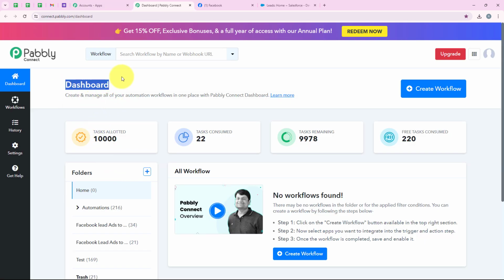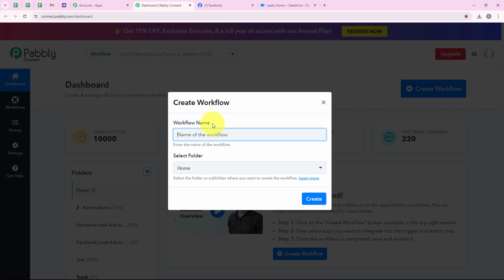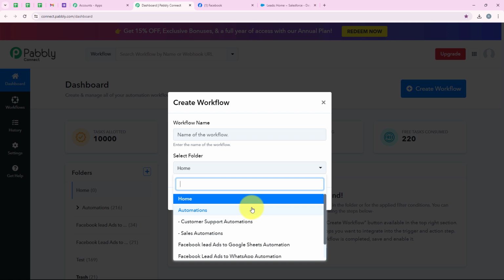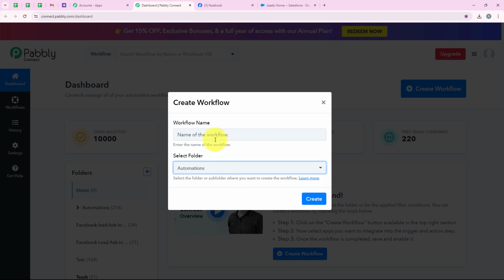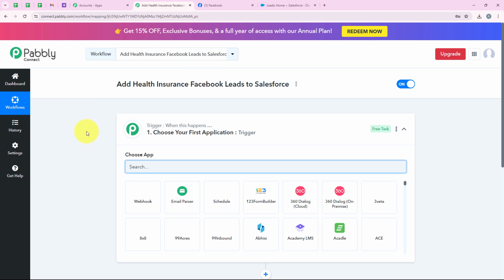And to start with the automation, we are going to click on this button right over here, which is create workflow. And now it is asking me the workflow name and the folder I want to save the workflow in. So I want to save the workflow in this folder, which is automations, and I want to name my workflow as add health insurance Facebook leads to Salesforce. And then we are going to click on create. And now it is opening the most important window of our automation, that is our workflow window.